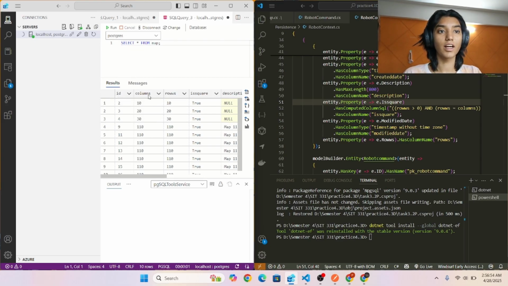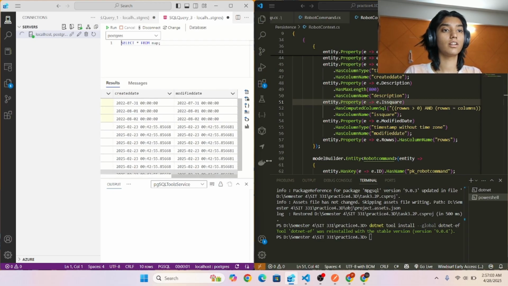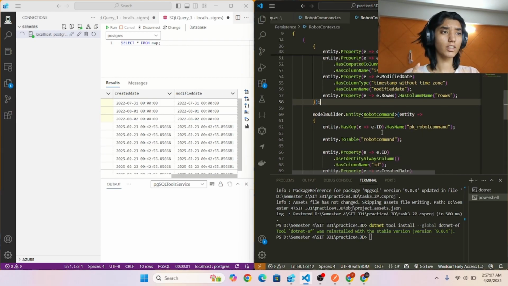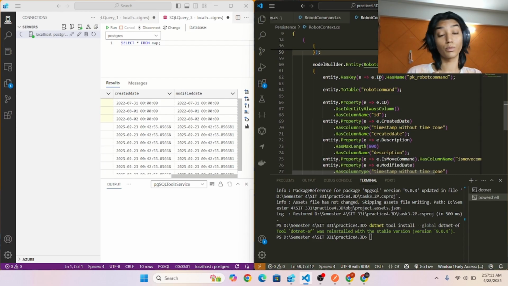So I have this ID, columns, rows, is square, description, all those things. And you can say created date, modified date. So it maps all those things, all those properties, using the Entity Framework. And then it does the same work for the robot command.